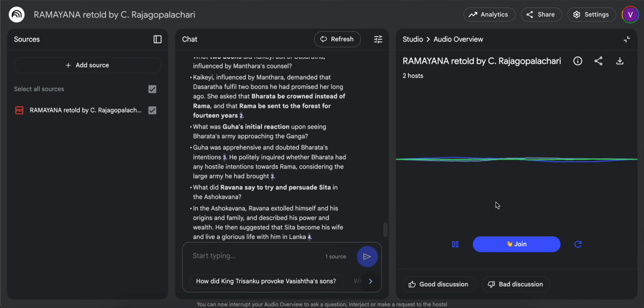Welcome to our deep dive into the Ramayana. I'm sure many of you know the basics: Prince Rama, exile, rescuing Sita from the demon king Ravana. A classic. But today, we're going deeper.